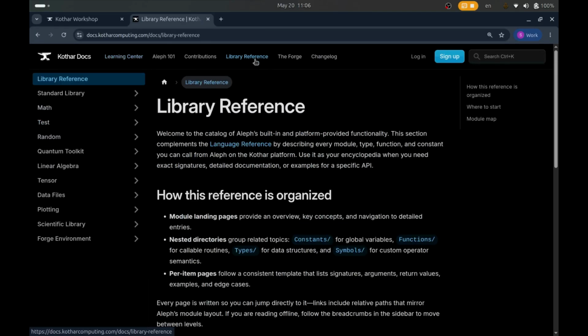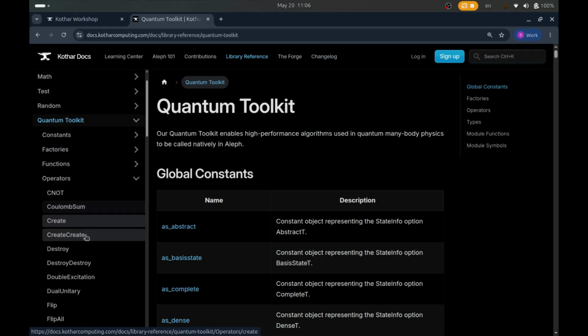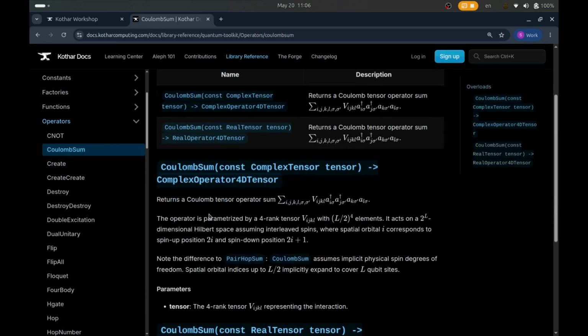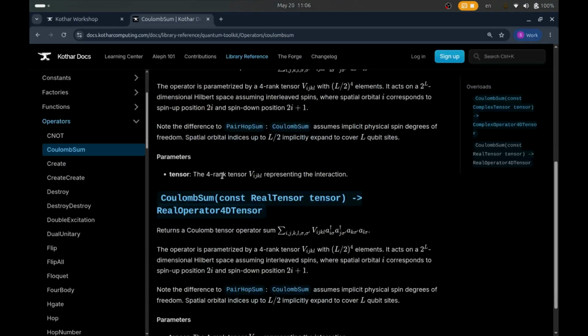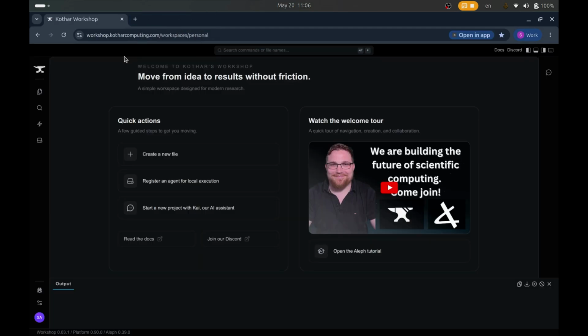And then lastly, the most diehard, intense option is the library reference. This has explicit programming documentation. I don't know how you guys are, I like looking through documentation sometimes. So suppose I have questions about the quantum toolkit, which we'll be going over today. Maybe I want to look at the create operator or Coulomb sum. This will be a bit more explicit with parameters and so on and so forth. So at any point, frequenting the docs is a good idea.